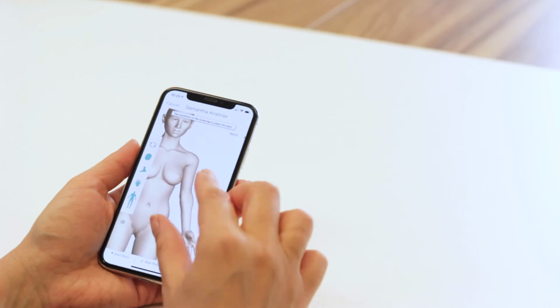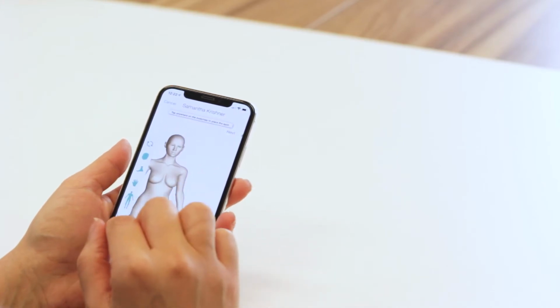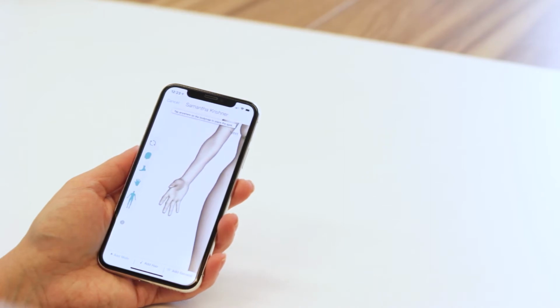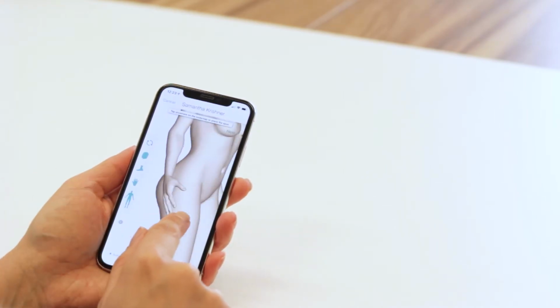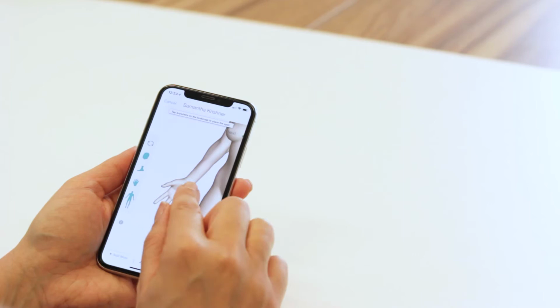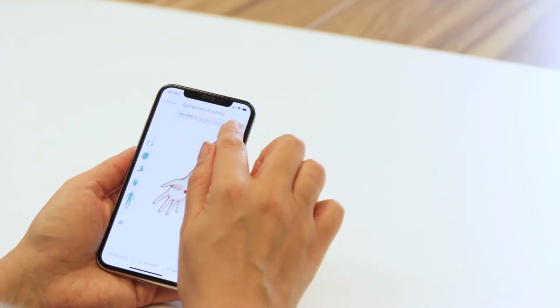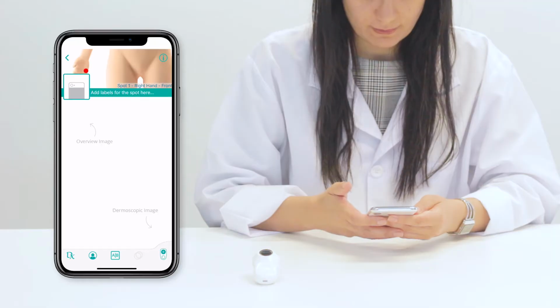A quick tip, you can tap one of the body part icons on the side to focus on that area and make the spot easier to place. Tap the area to place the spot. Don't worry if you make a mistake. Simply press again to relocate the spot. Then hit Next. Now we're ready to add images.